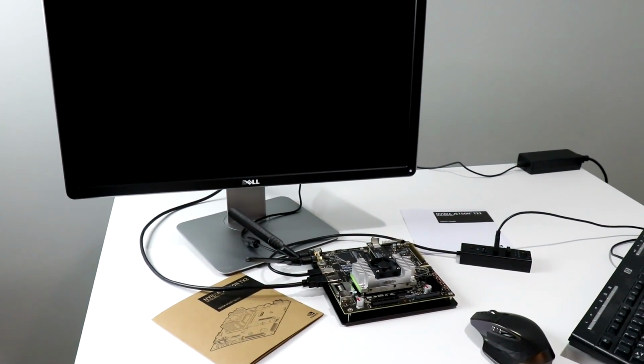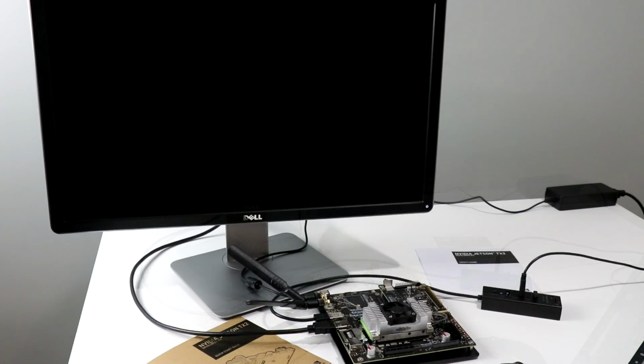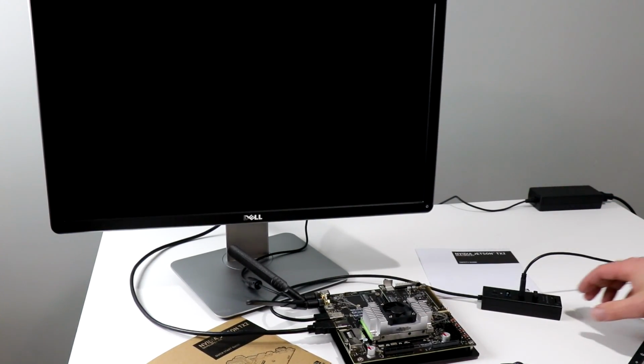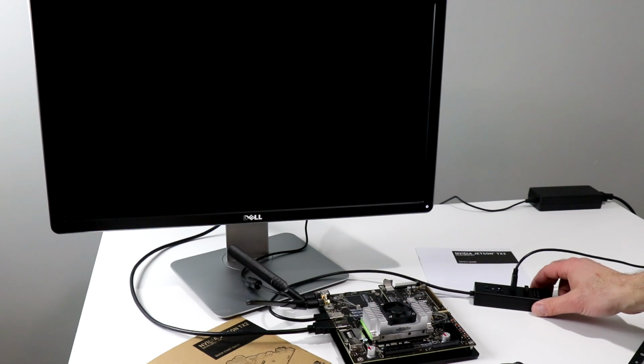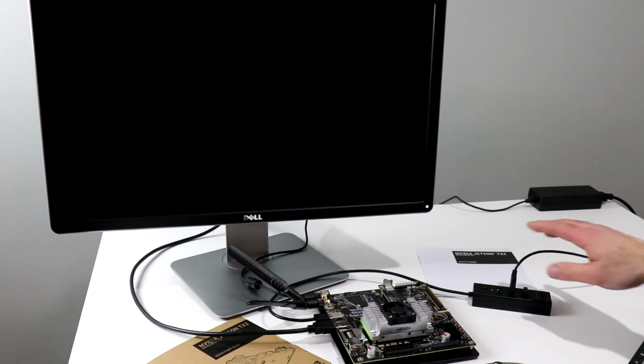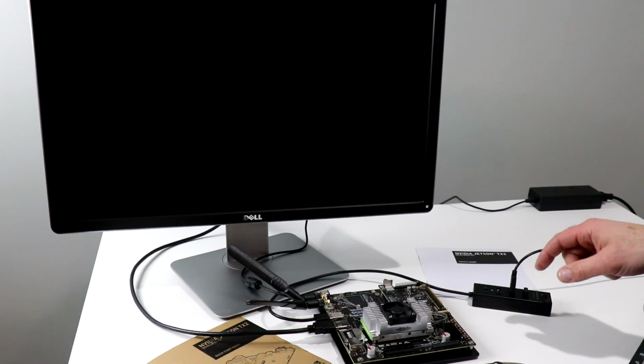So here we are, kind of the moment of truth, I guess. So we're attached to our monitor here. We've got our power brick back here plugged in. Again, that USB hub, just to give us a little extra fan out on the USB connections. Wireless dongle here for our mouse and our keyboard. And let's just hit the power button, shall we?